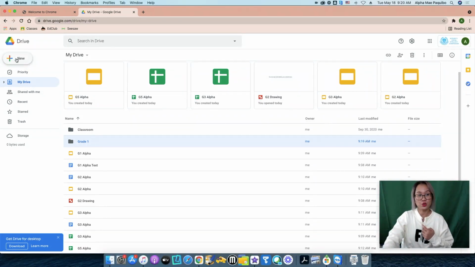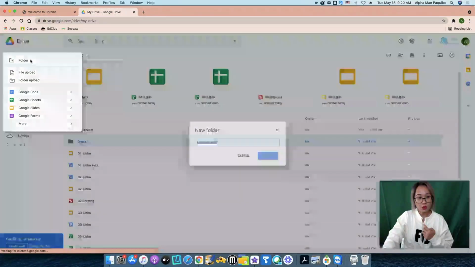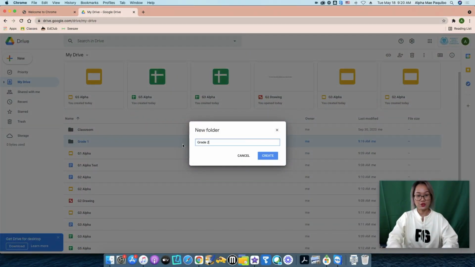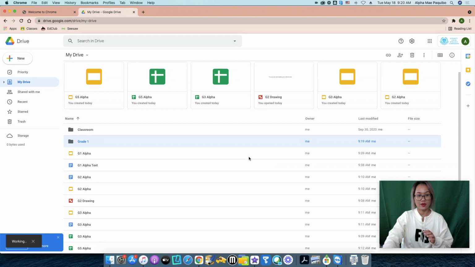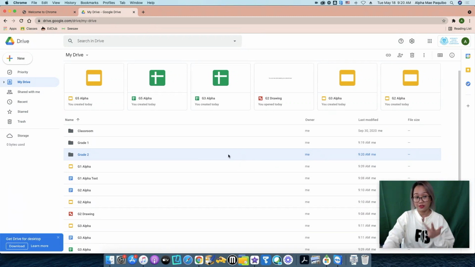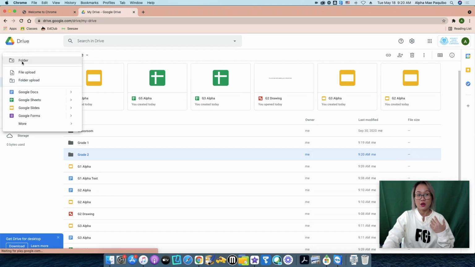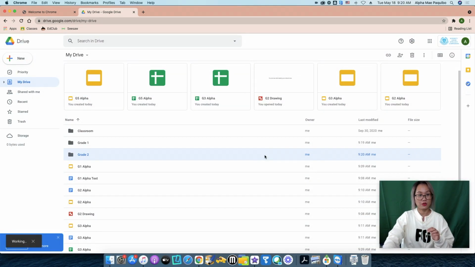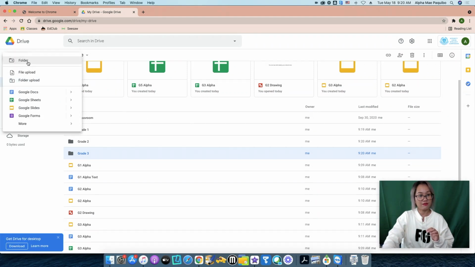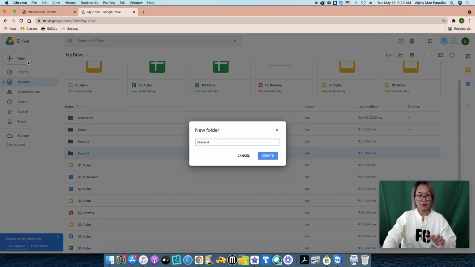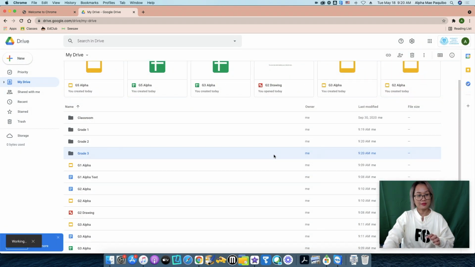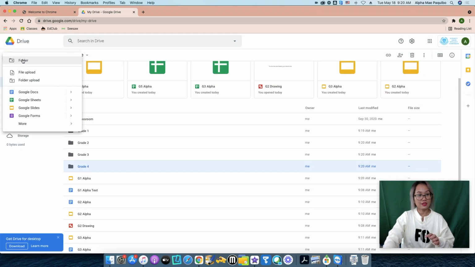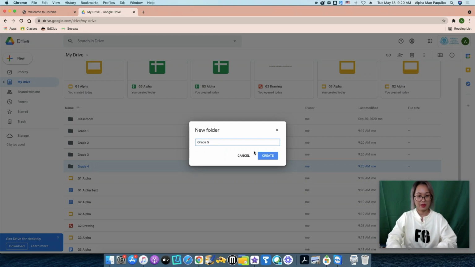I'm going to create grade 2 folder. New folder, grade 2. Create. Now I'm going to create grade 3 folder because I have grade 3 files. I have grade 4 files. So I'm going to click new and create the other grade level folders. So I have grade 3, click folder, grade 4, and the last one is folder grade 5.